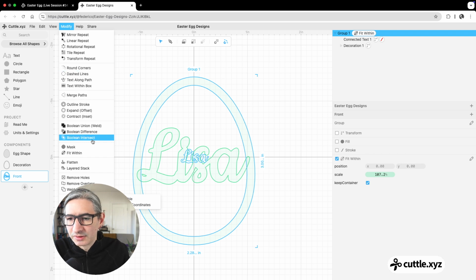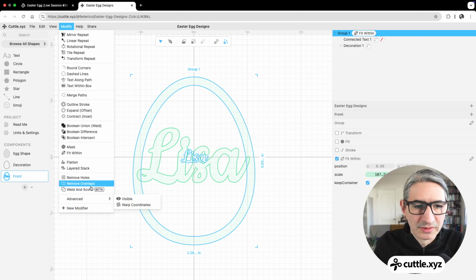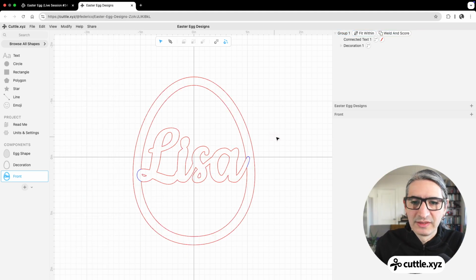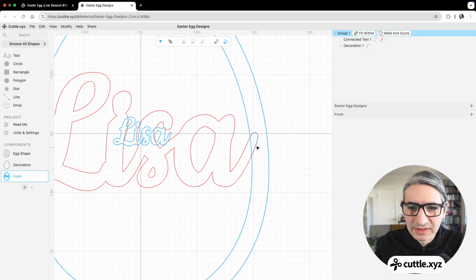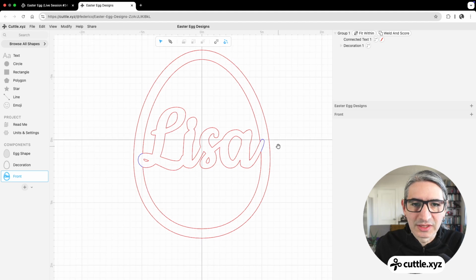Well done score here at the bottom. I'm covering it. Right there, well done score. So well done score welds the shapes and then where they overlap, it creates a score line, which is kind of nice.